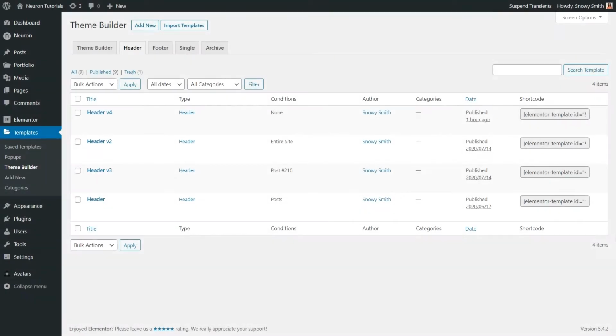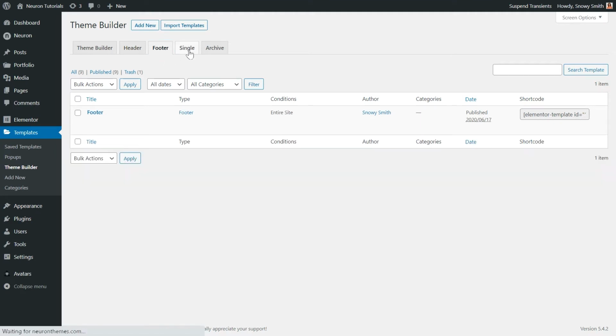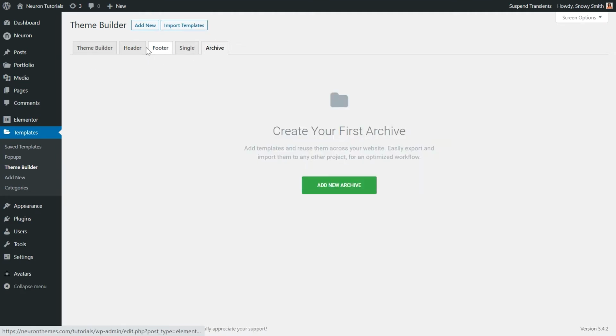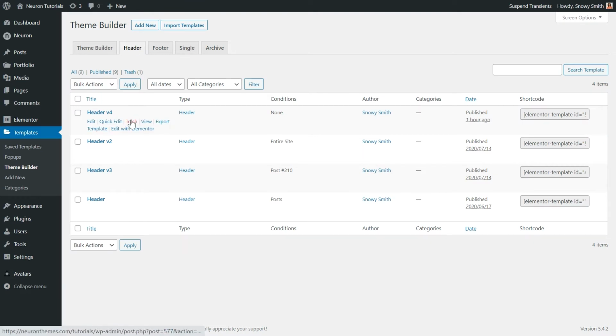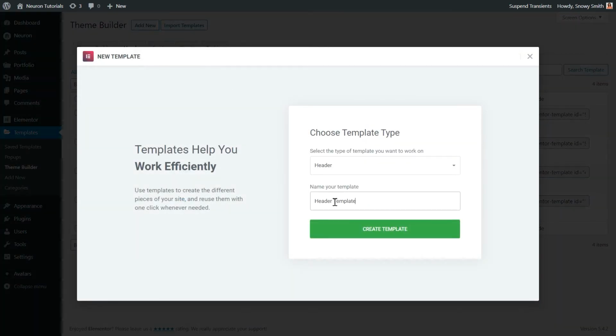To start creating your header, you begin by going over to Templates, Theme Builder. We will first create a header template and then distribute it across our pages. From this screen, you can see all the templates you've created, divided into their respective categories. You have here the footer, single, and archive templates that you can easily access and edit or delete. Click on Add New to start designing your header and name your template.